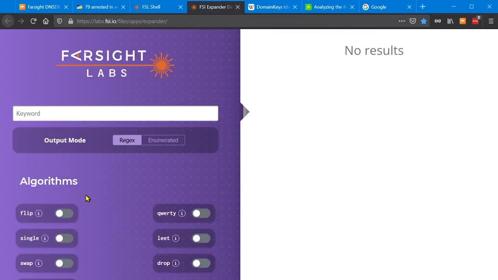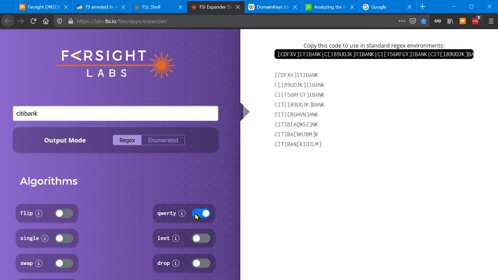The tool we will be using right now is Expander. This is a tool which will help us to find similar looking or sounding names or keywords which potentially could be mimicking our own domains. Let's assume we work with Citibank. And the common technique which criminals are using, they could substitute the letters with the adjacent letters on the keyboard. We call it the QWERTY algorithm.